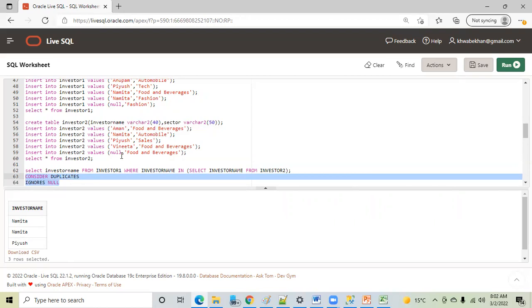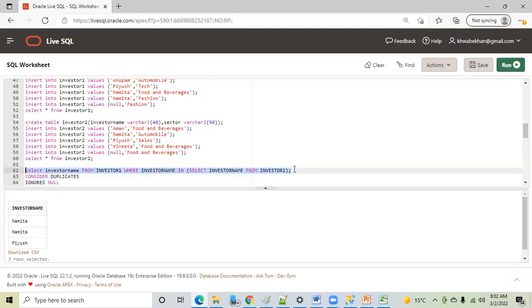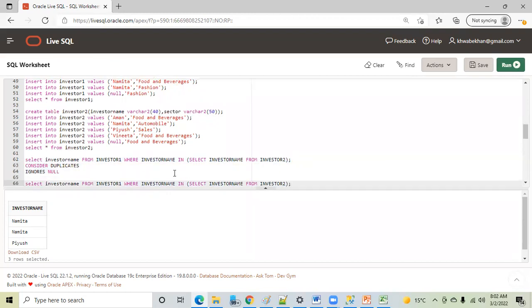Someone has asked a question: if we reverse the case, investor two in investor one, we will get Namita one time, right? Good question, very good. Give me only one minute, I will come to that question. Let me write it here. I want to cover one more scenario, then I will come to this. I want to conclude this one first, then I will come to this specially. But this was a good question you suggested.